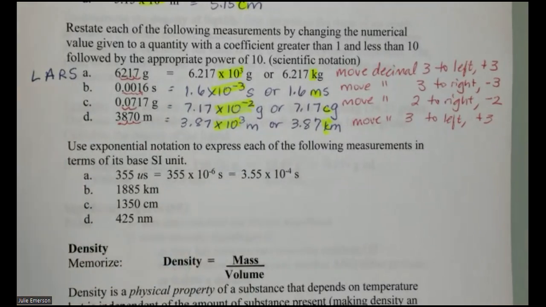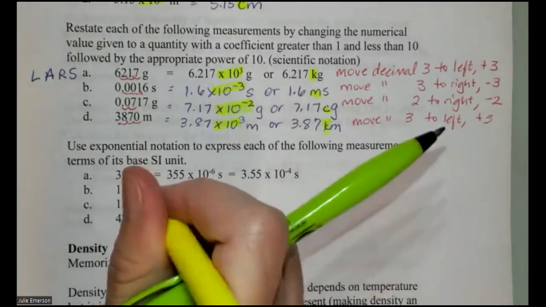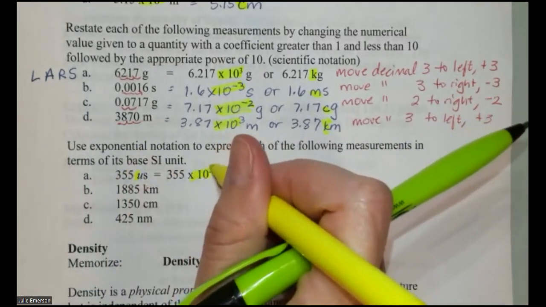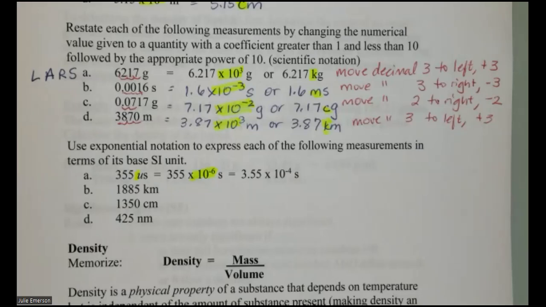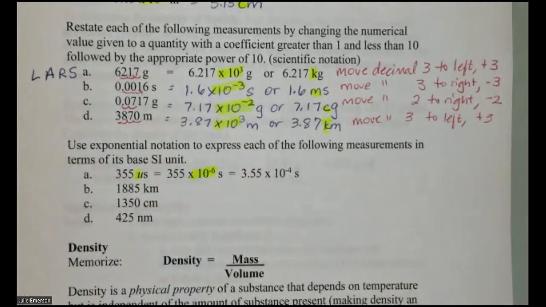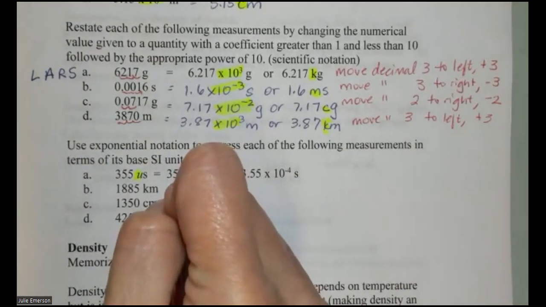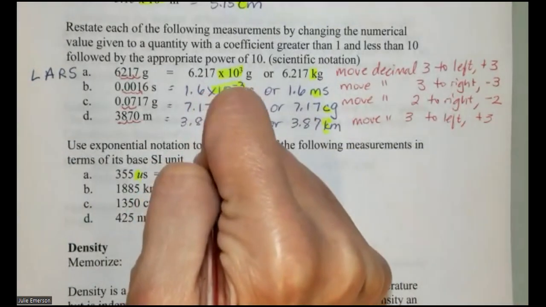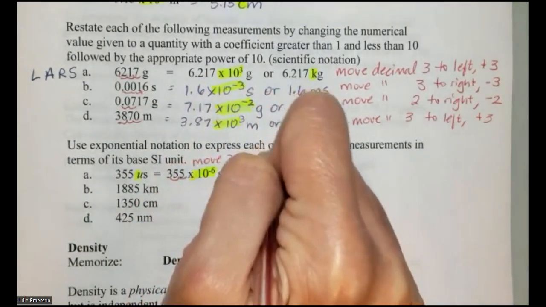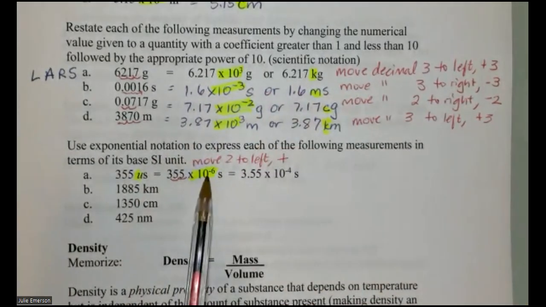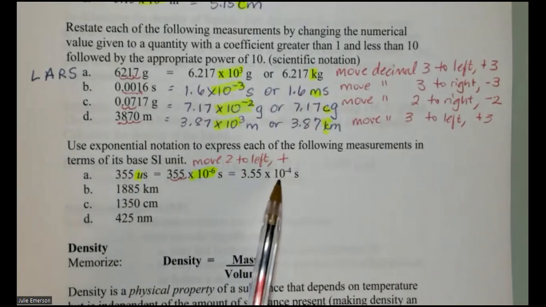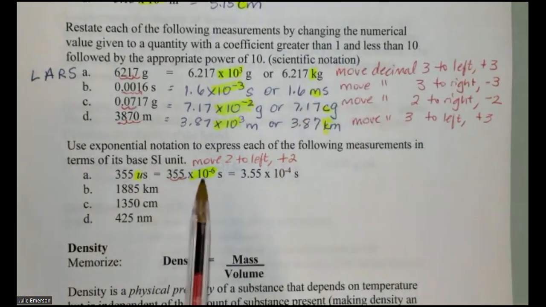All right. So when I had 355 microseconds, what I first did here was replace the micro with times 10 to the negative 6. All right, that's the first thing I did. Then the second thing I did was put it into proper scientific notation. And what I needed to do here was move the decimal 1, 2, right? We moved it 2 to the left, and left means add. So it went from negative 6 added 2. That means it becomes a negative 4. So we added 2: negative 6 plus 2 gets me to a negative 4.